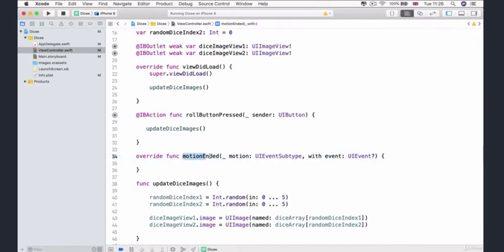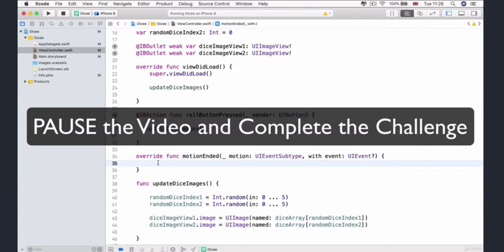This method, motionEnded, will be triggered automatically when a motion event is detected and it has ended. So in between these curly braces, we can tell our app what it should do when that has happened. So what do we want to happen? Well, we want to change the dice faces. So I'm going to let you guys pause the video here and figure out how to update those dice images.